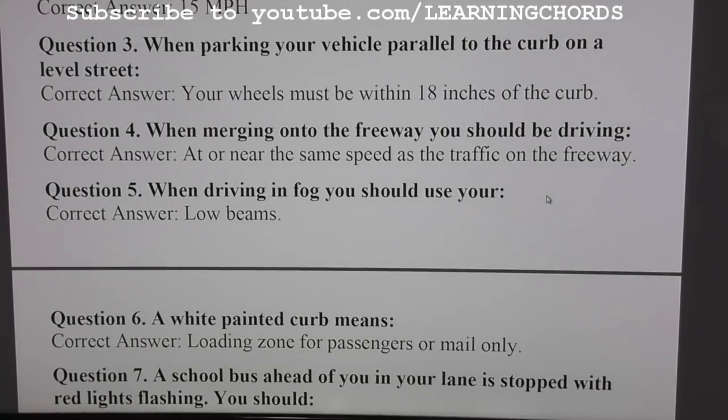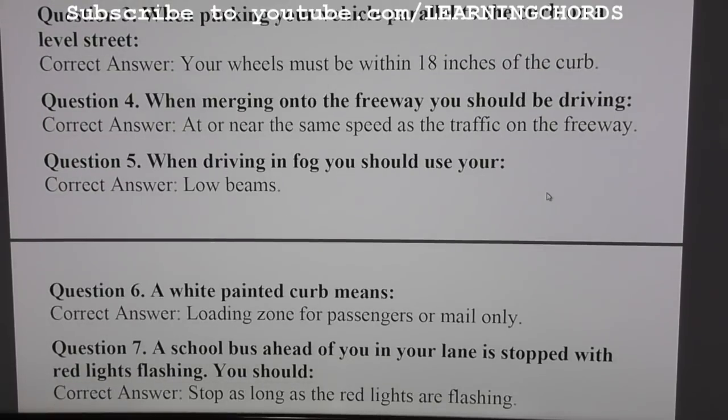Question 6. A white painted curb means loading zone for passengers or mail only. Remember when you're at the airport, the white zone is for immediate loading and unloading of passengers only. So that should help you with question 6. Question 7.